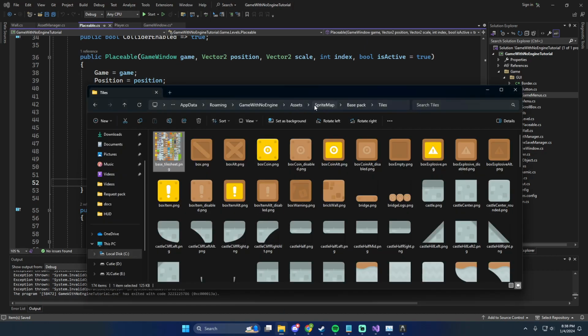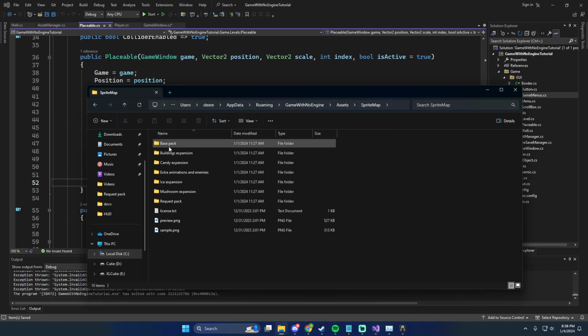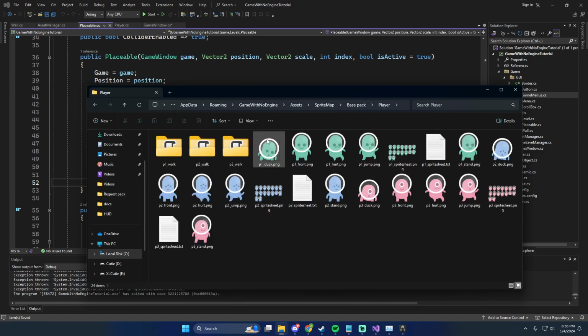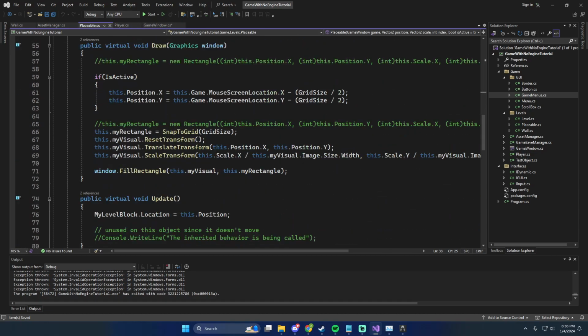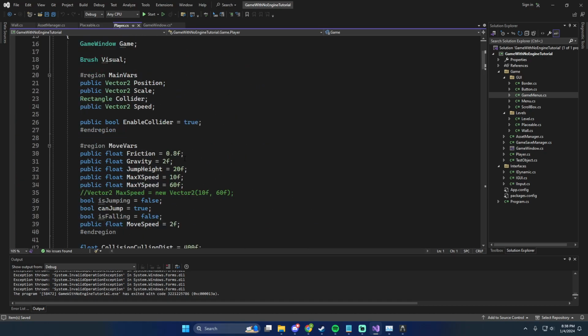So if we look, we've got assets, base pack, player. We've got like 3 different players to choose from. So I might be able to choose one and then let the player pick, so I may do that down the line. Until then, we want to do what Placeable does. So we need their visual to be moved with the player because the player does move. So we need to note that. And we also need to select the textures based on this. So the player is actually going to store the textures that it wants in its own setup.